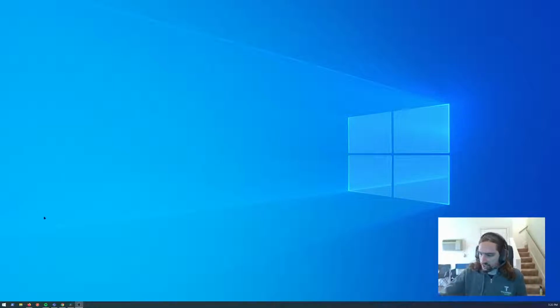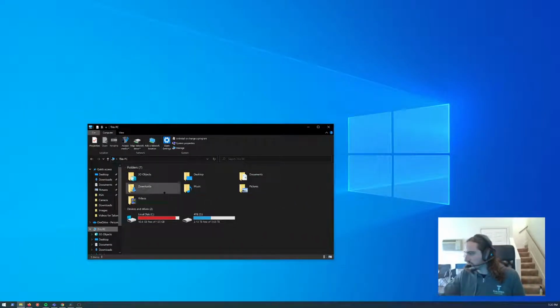Now what Chkdsk does is it checks for file system corruption. That is its primary purpose. In order to run Chkdsk, what you're going to do is click on File Explorer. We'll bring up File Explorer over here. There we go. And then right click on the disk you want to check.